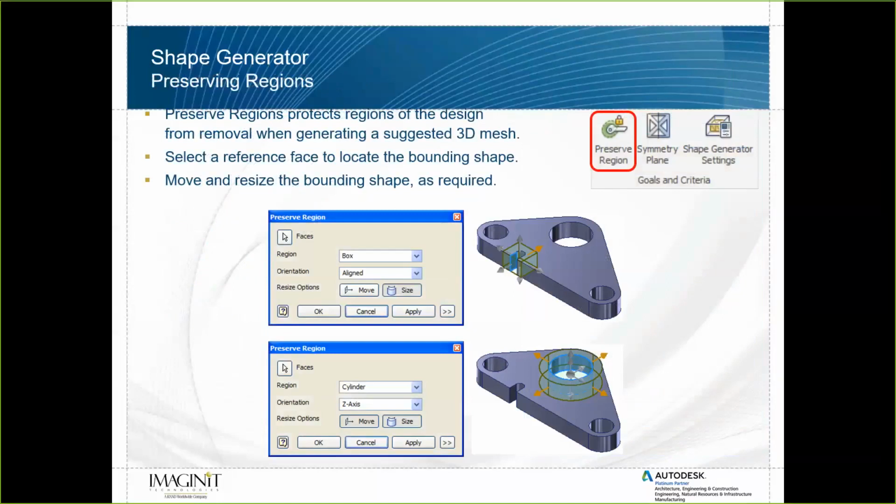Now, preserve region is, again, one of the more important things to do, to say, you know what, I know we're going to do some lightweighting, but I really want you to leave this area alone. I really want to keep this hands off. Don't go near it. You can do this through either boxes or cylinders, and you can move and size these accordingly. You can click and hold on the arrows to drag them, making them larger and smaller. You can also expand the chevrons of that dialog box and input specific values if you want to.